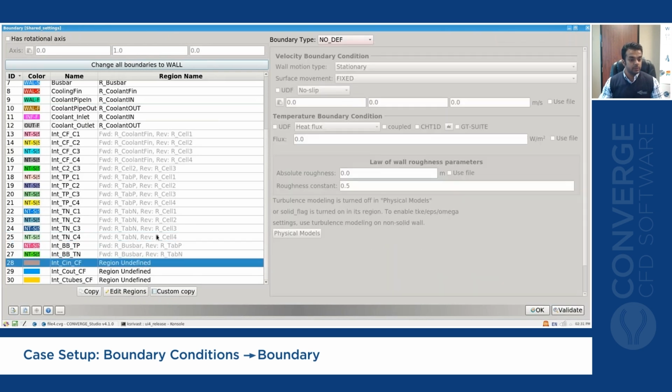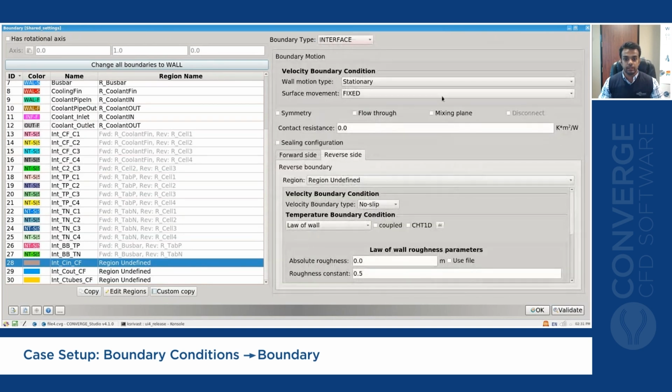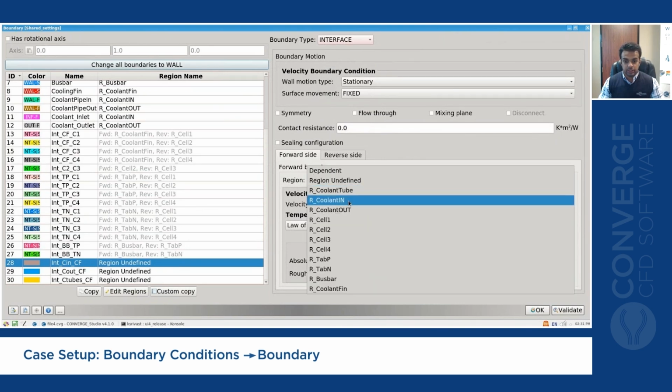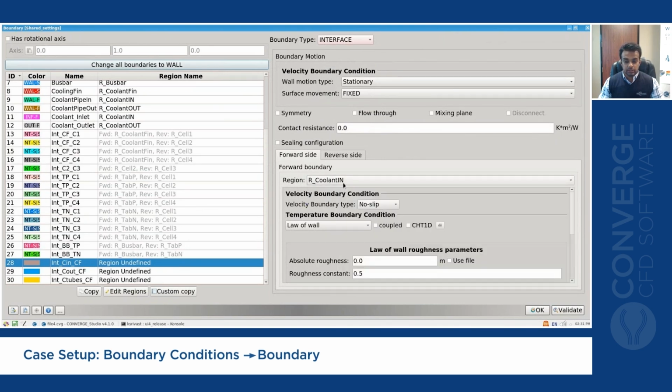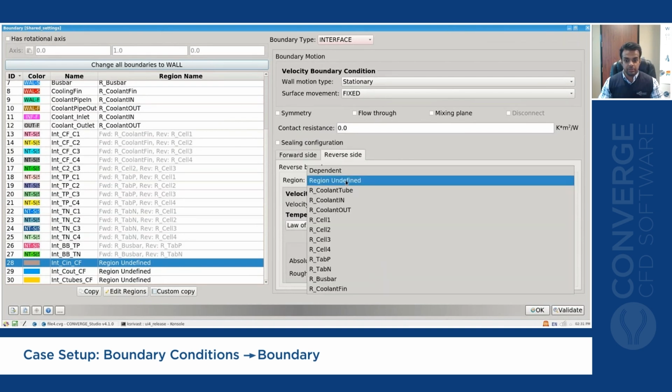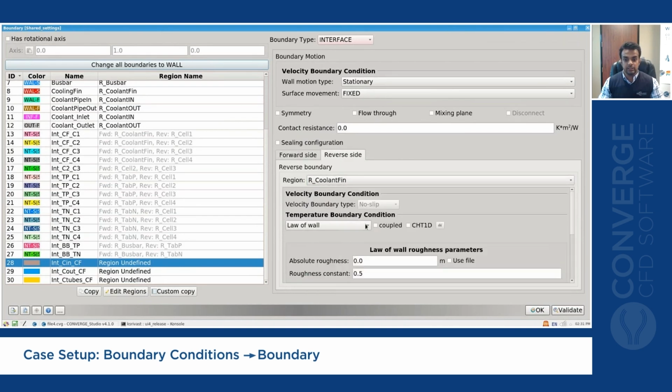And now we'll deal with some of our fluid-solid interfaces. So again, these will still be interface boundaries. The forward side in this case will be the inlet coolant tube. The reverse side is going to be my coolant fin, solid. Still going to be Dirichlet. There's no law of the wall because it's not a turbulent simulation. It's a laminar simulation. It's still going to be coupled.